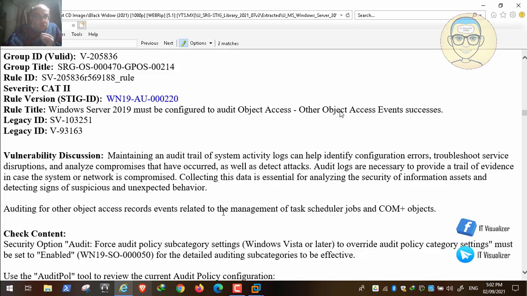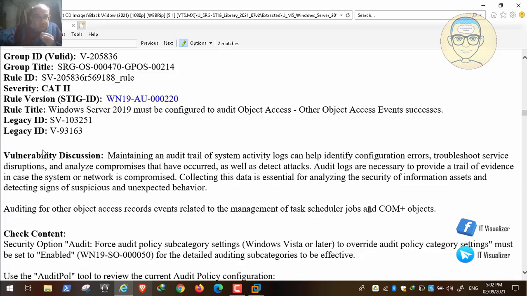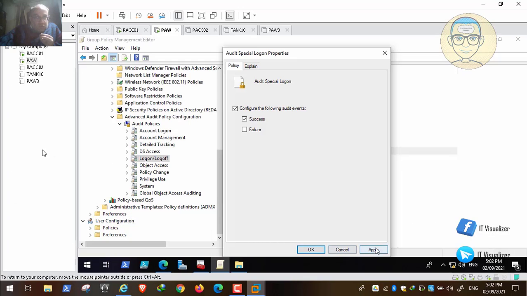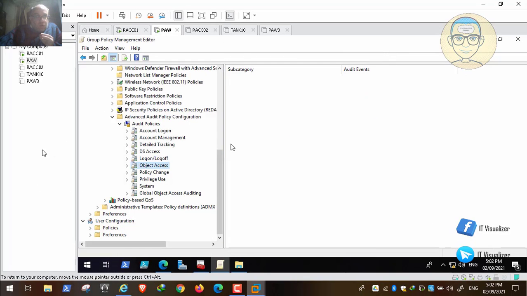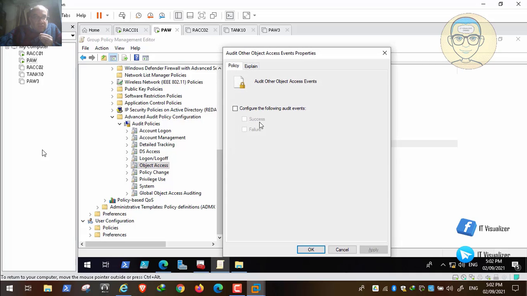So we need to tell it to audit object access, other object access events, and the successful ones. We need to audit the successful changes in the task scheduler jobs and COM+ objects. So let's go and activate this option. We have done this before, by the way, on Windows 10. When we were securing Windows 10, we discussed the same group policies. So now we need to go to object access, and tell it to audit other object access events, successful.